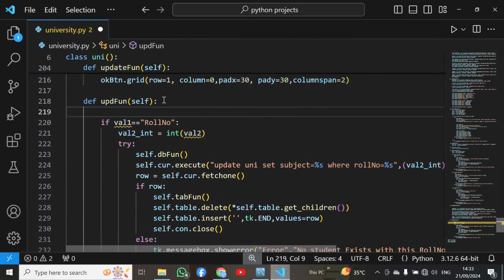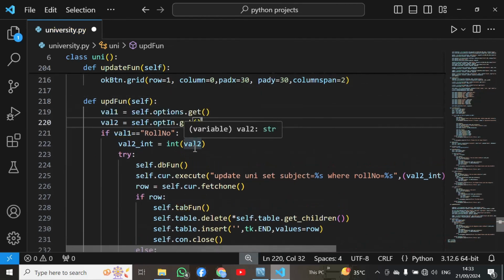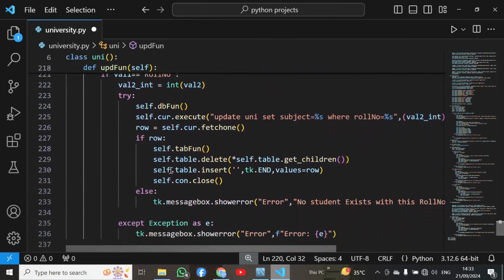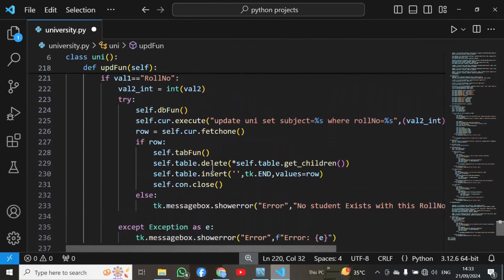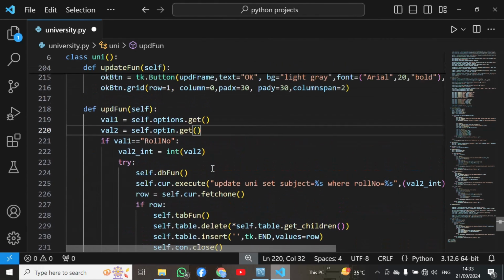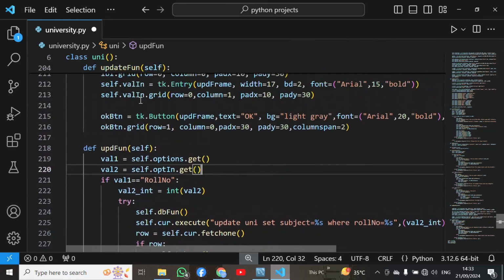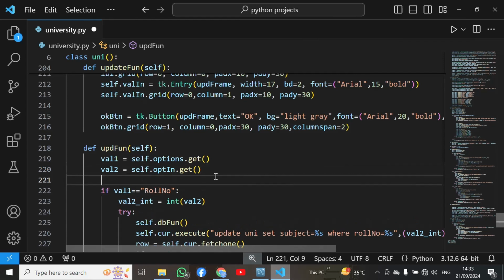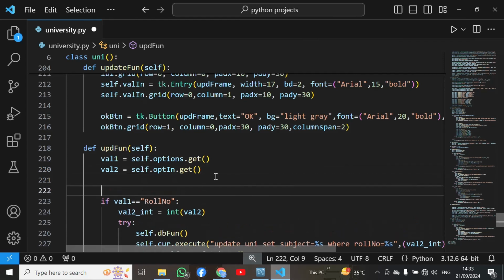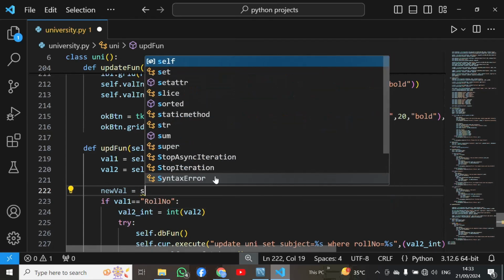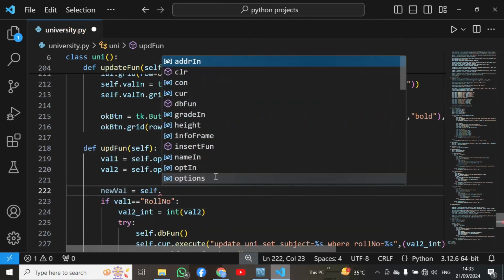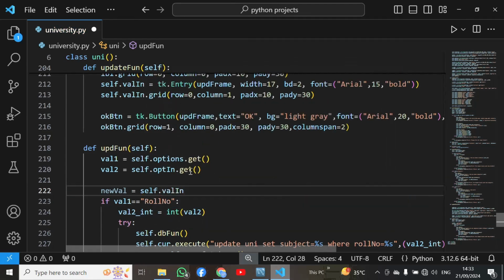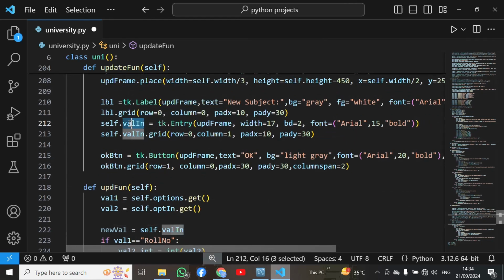Okay, and now everything will remain the same. So here we are using the try block, and now here we have to get the value from this input field. Okay, val in, so we have to get this val in. So this was val, new val, and now we have to get it using self. Okay, sorry, self dot val in. Okay, this is the variable.